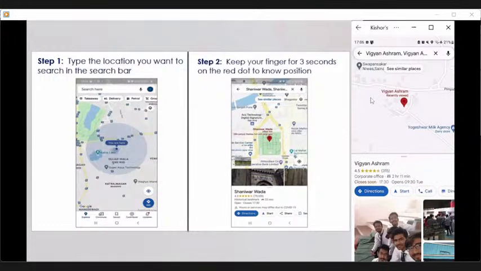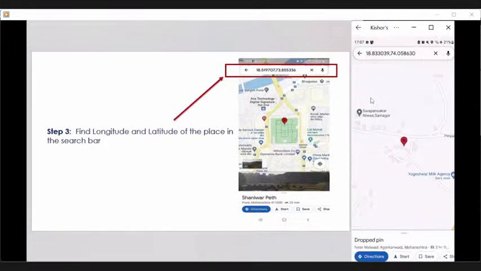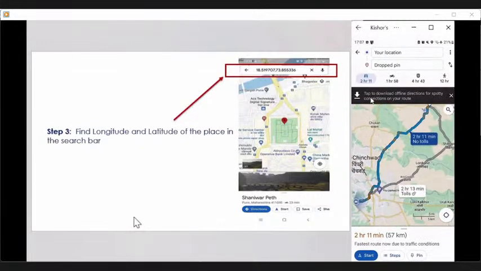And if I keep pressing the red dot here, the location dot, for 3 seconds, what it will show me is basically the coordinates of the place, the longitude and latitude of Vigyan Ashram using the Google Map. So this is how you can use Google Map for identifying the location, to identify the direction. If I want to find out the direction, I simply go here, click on the direction, and from my location, it tells me it takes 2 hours and 11 minutes to reach Vigyan Ashram by road. So that's how it basically works.